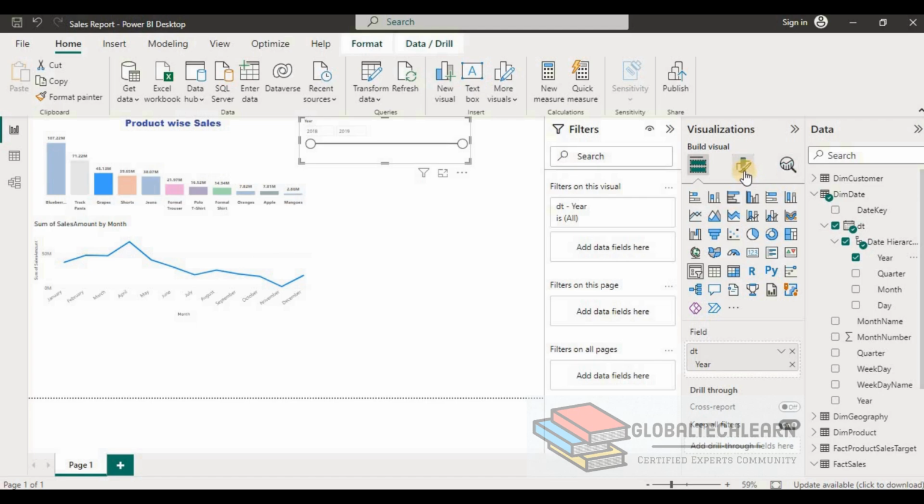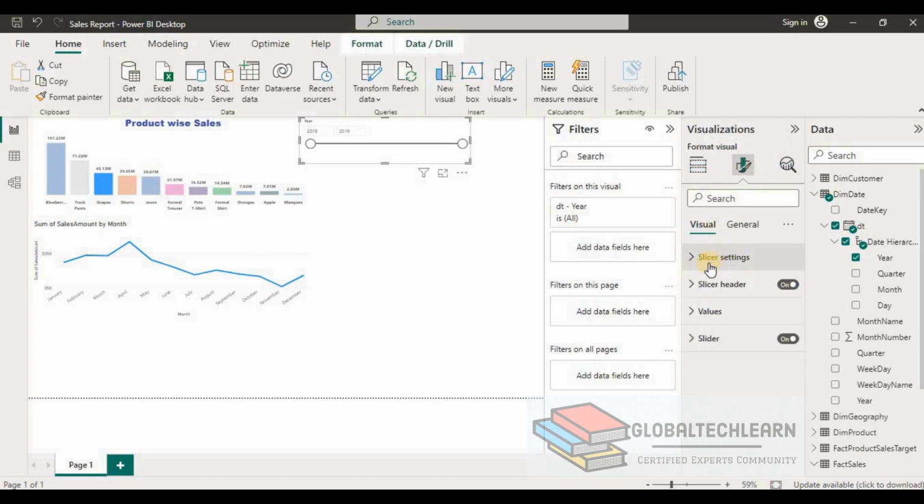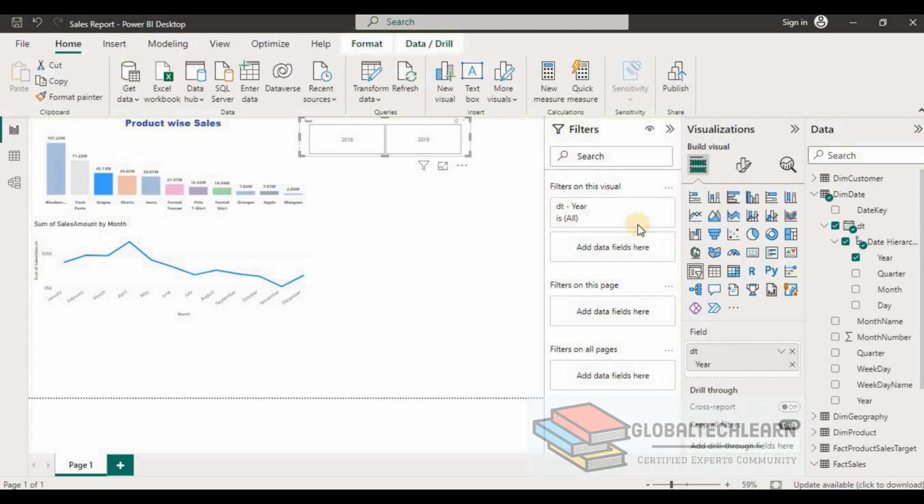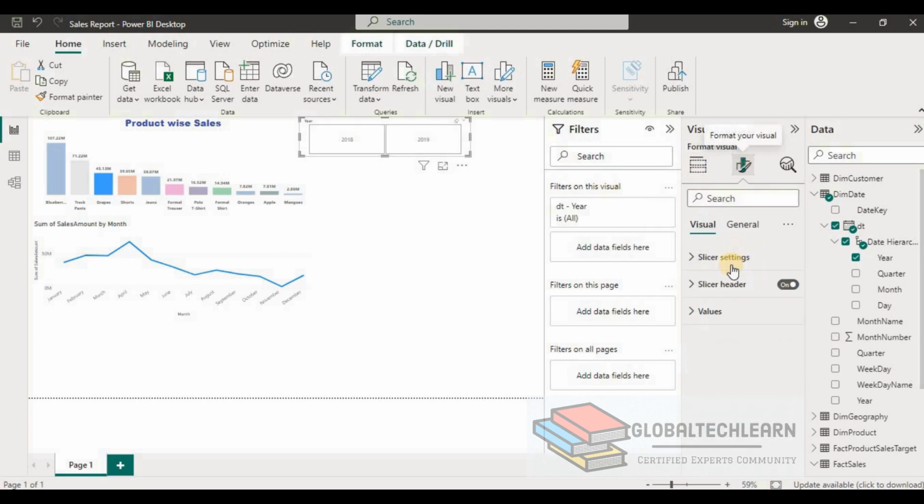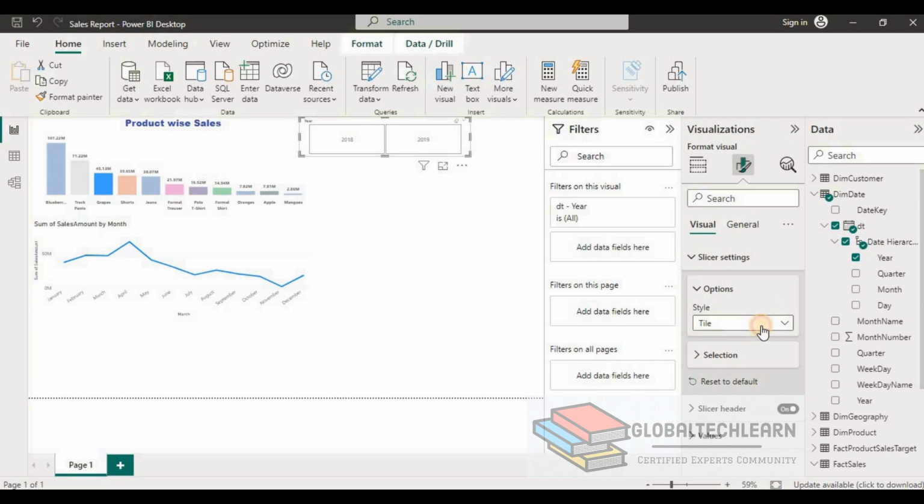Now select the slicer and go to its formatting option. So under slicer setting, different slicer options are available. By default, it is selected as between. So let's keep this filter style as a vertical list.